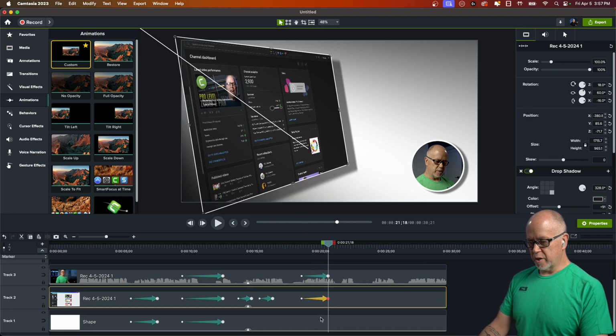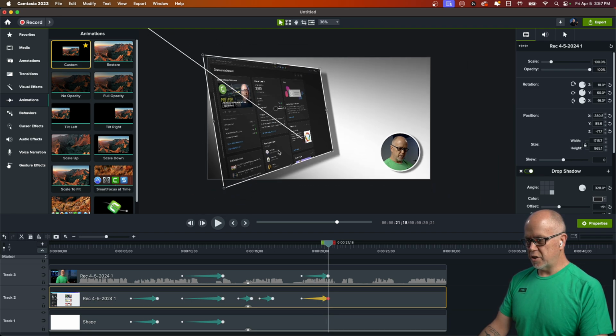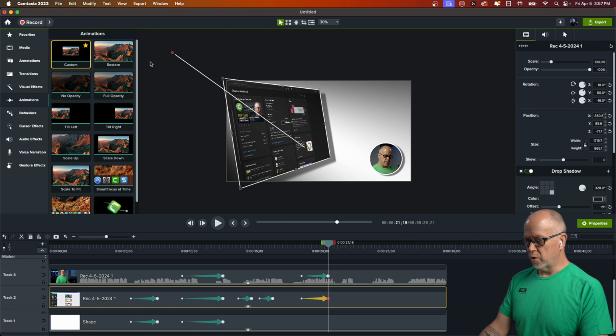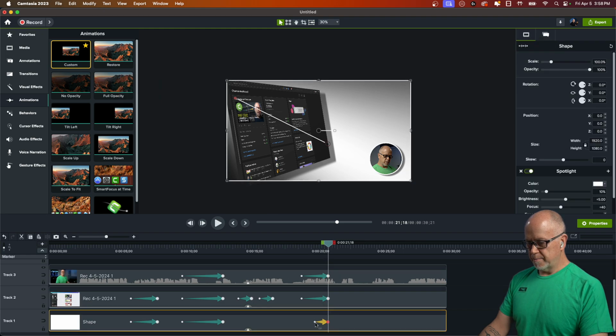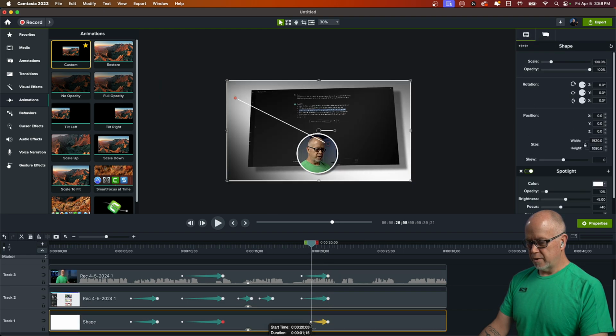Okay, so we're still working on the screen. With the screen selected, let's go ahead and change the source location of the spotlight. Let's bring it back over here. This is the screen spotlight, right? So let's put it over here and have it shine up this way. Okay. And now let's bring another animation down to the background call out.